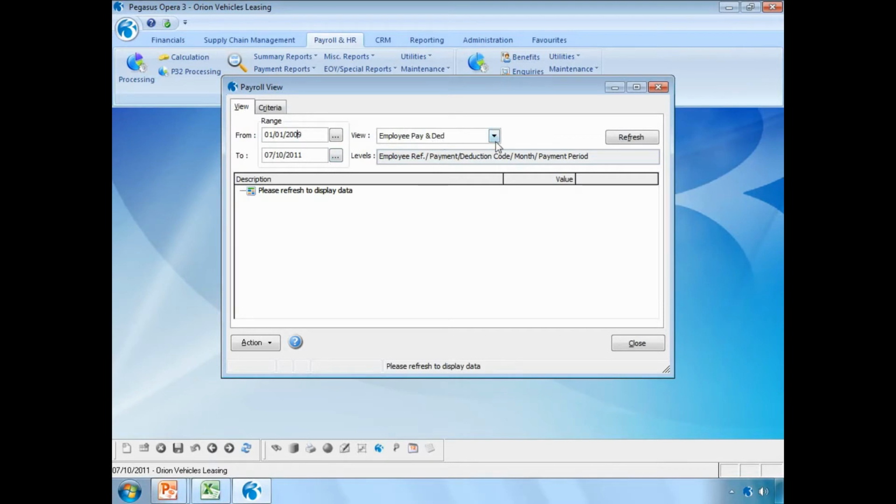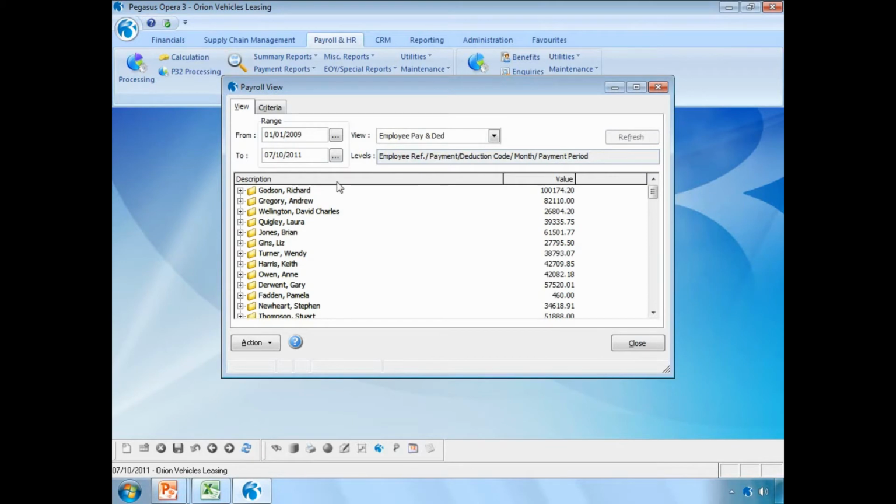Can we see on this particular view, it shows me each of the employees in that date range, and for that employee, it shows me what's been paid to them. So I've got company pension scheme, additional voluntary contributions, and if I look at the basic pay, I can see the basic pay for each of those months. And here, over the year, I can see the total pay that has been made to that particular individual.